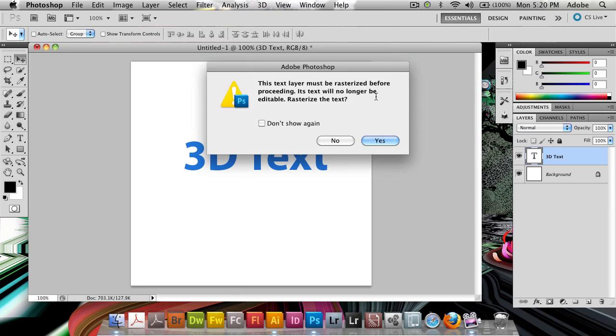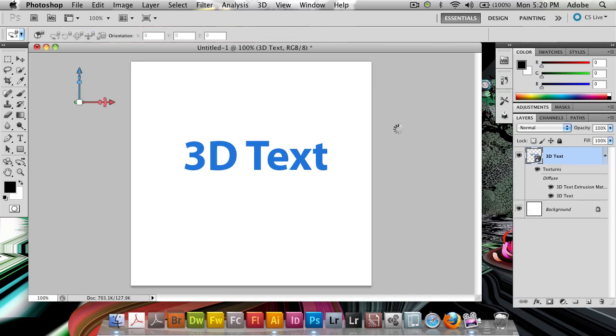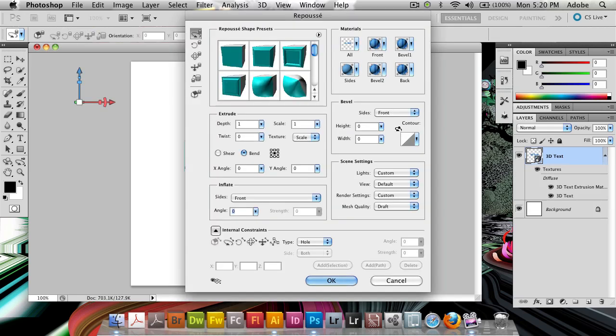It's going to tell me that this text layer needs to be rasterized before I can do anything, and I'm going to click yes. But if you want to keep it editable, you must duplicate the text layer before you move into this. So it's going to go ahead and think. It's going to load up and convert this to a 3D shape. It's going to use all the textures that we have, and then it's going to bring up this Repoussé window.